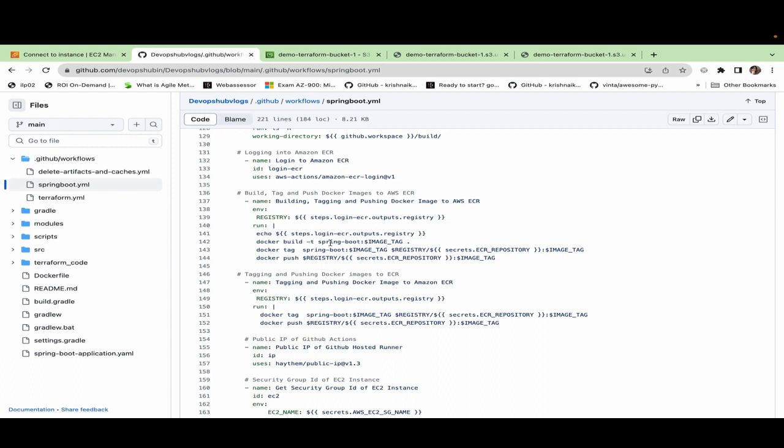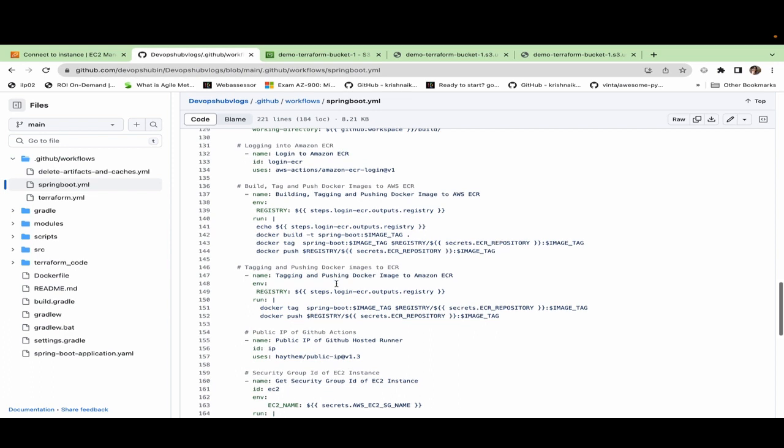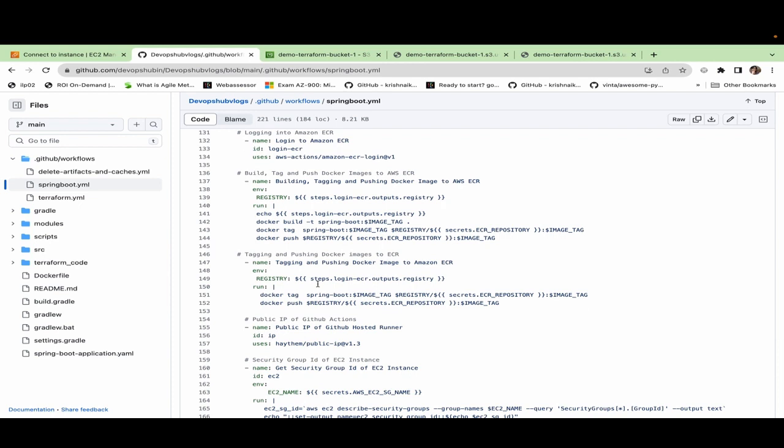Here we are building an image of Spring Boot with the image tag latest. The Dockerfile is present in the current directory, that's why it is a dot. Then we are tagging the Spring Boot application with our ECR repository registry name. Then we are pushing into the registry. So after this, we are tagging and pushing the Docker images to the ECR repository.